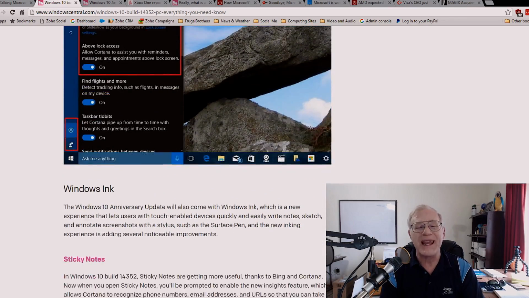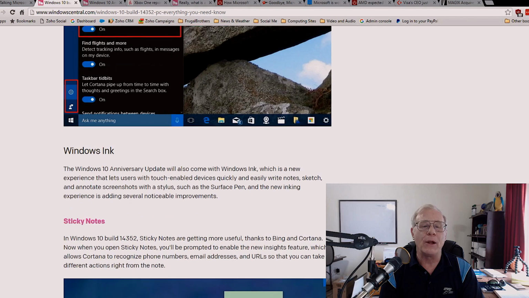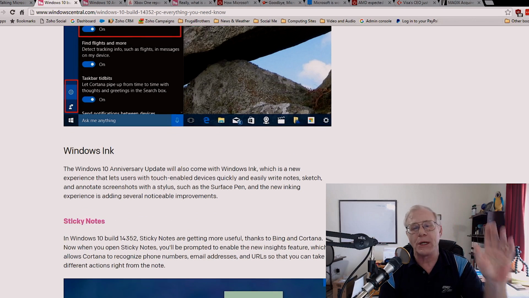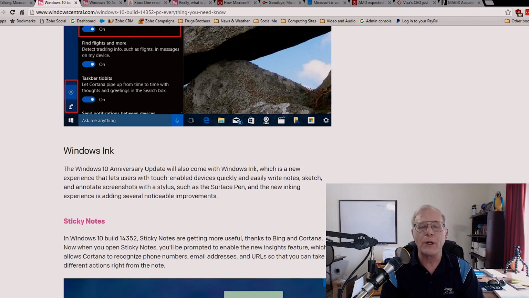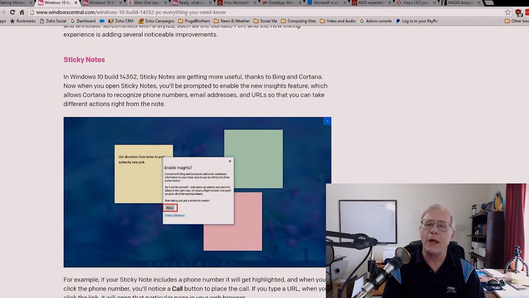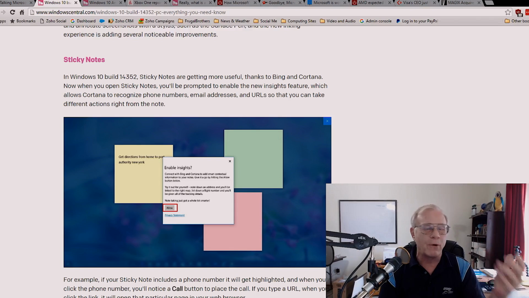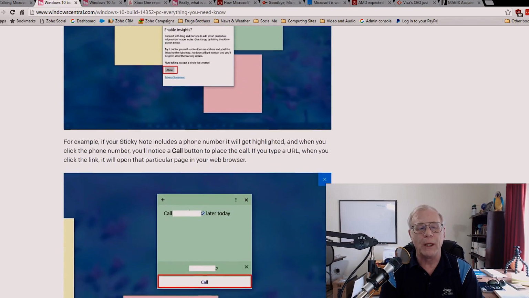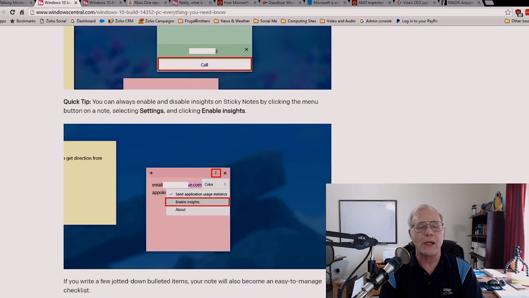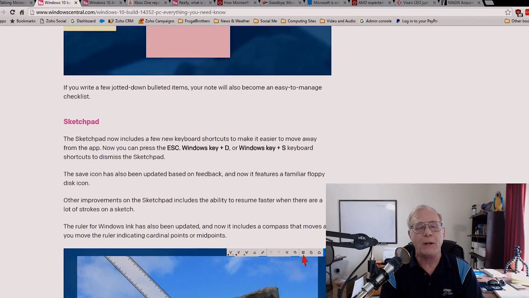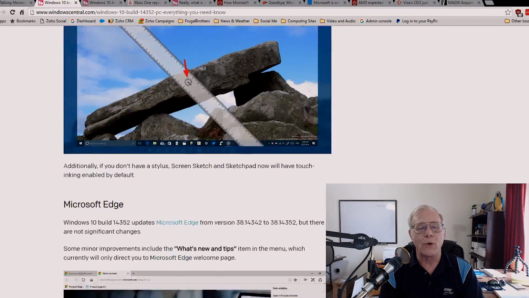Improvements to Windows Ink, which is, according to Microsoft, a new experience that lets users with touch-enabled devices quickly and easily write notes, sketch, and annotate screenshots with a stylus. Improvements to Sticky Notes. Anybody out there use Sticky Notes? It's there, and I never use it. I just never have a use case for Sticky Notes, but there it is. So some stuff on Sticky Notes, and then improvements to Sketchpad. And then, of course, Microsoft Edge.